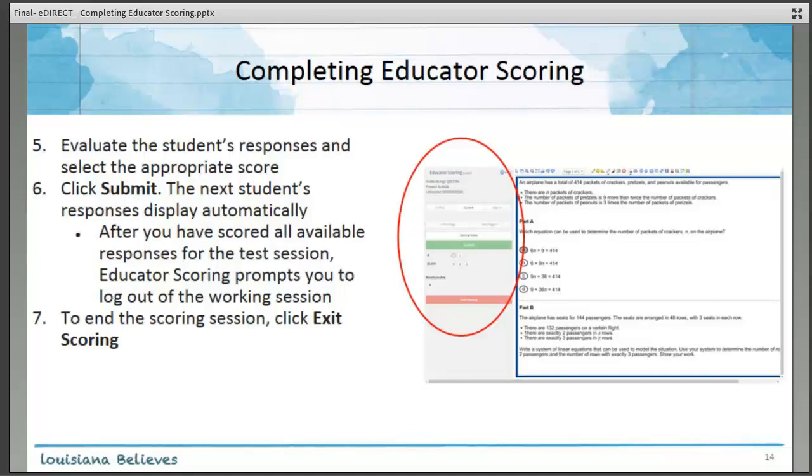You'll evaluate the student responses and select the appropriate score on the left-hand side of the screen. You'll click Submit, and the next student's responses will display automatically. After you've scored all responses for a test session, educator scoring prompts you to log out of the working session. To end the scoring session, click Exit Scoring.